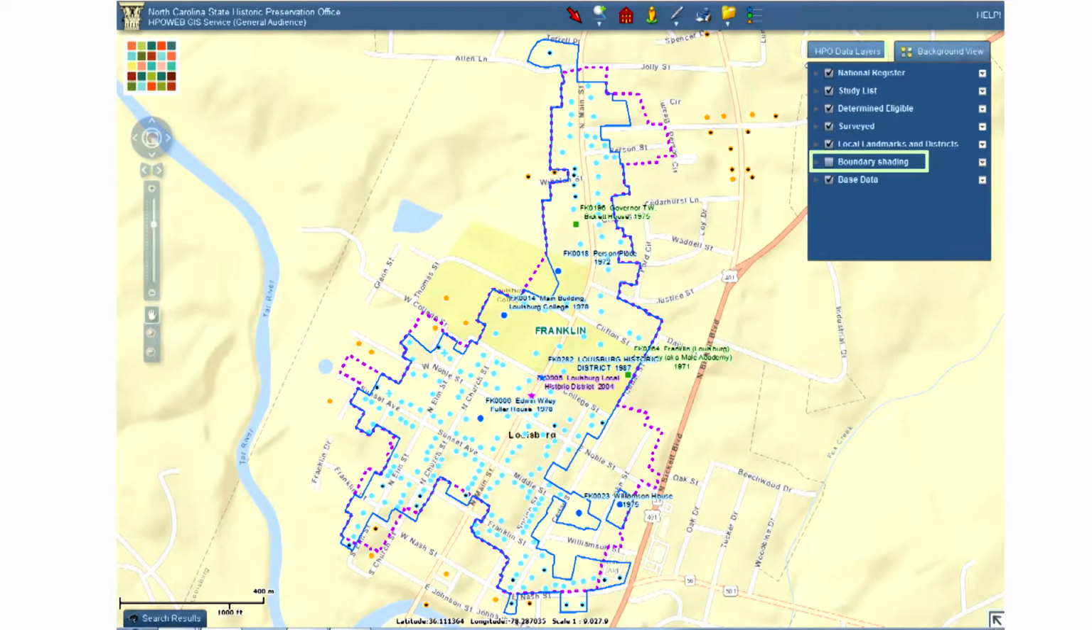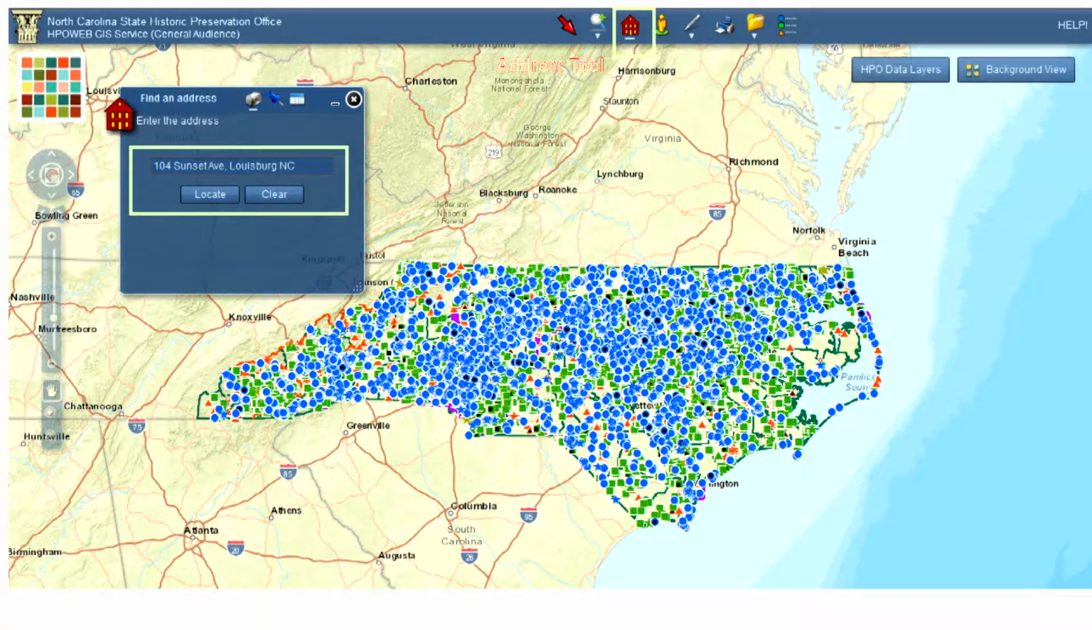One of the features, you'll notice there are a couple of tabs in the upper right that are very useful. One is HPO data layers, which includes each of the different types of historic designations you can turn on and off to simplify the screen. And there's another one with a number of different backgrounds. What I'm going to do is cut off boundary shading, because that enables us, when we look at aerial backgrounds, to see what we're looking at.